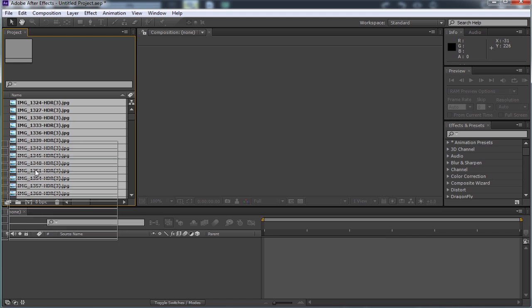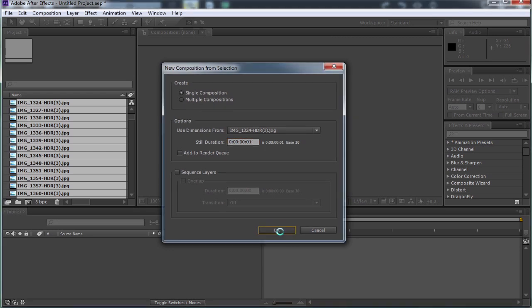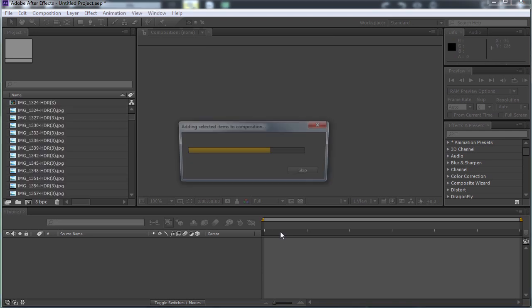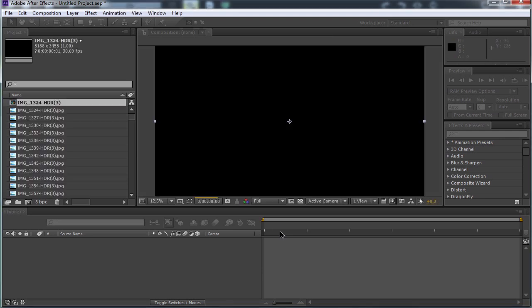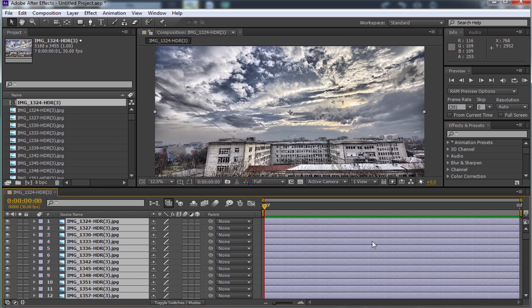Select all the files, drag and drop them into a new composition, and select a single composition, and each file is going to be only one frame long. Now let's click OK, and it takes a while because we have a lot of files in 5K resolution, as you can see, and as you expect, the composition is only one frame long and we have all the files here.